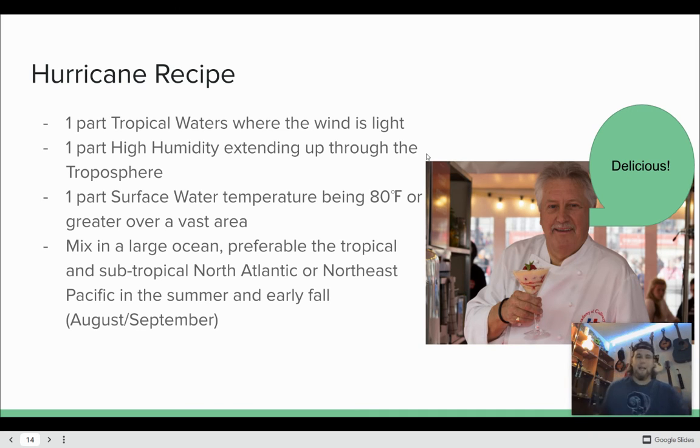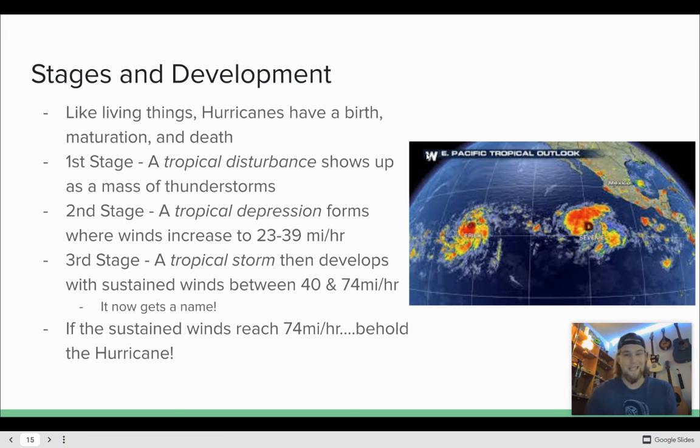And it needs to mix in a large ocean. So you take all these ingredients, and it has to be this large area where they have time to form and continue to have their fuel of water and heat. And so you mix all those, preferably in the subtropical North Atlantic or Northeast Pacific in the early summer and fall, that August, September time, which is not too far away. So it means we're coming up on hurricane season.